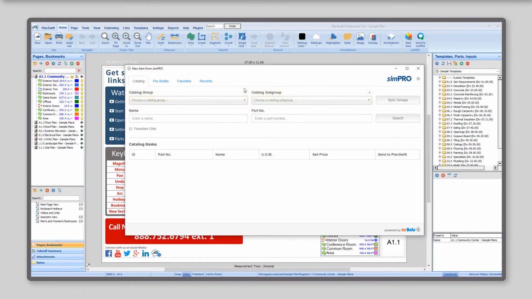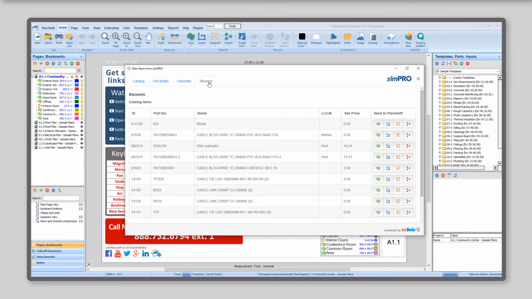You can search for items by group, subgroup, name, or part number. You can also add items into PlanSwift using the Favorites or Recents tabs. When sending an item to PlanSwift, you can choose whether to do the takeoff by area, linear, segment, or count.